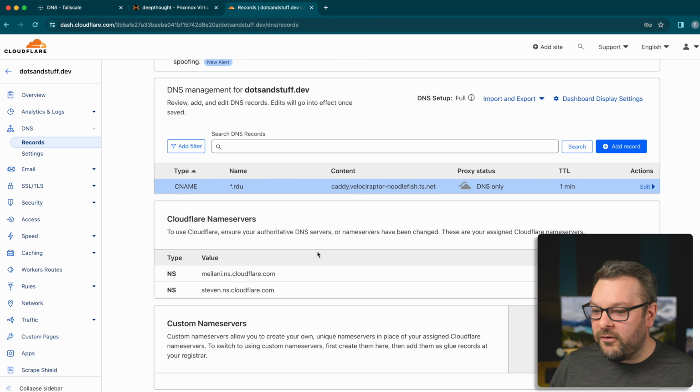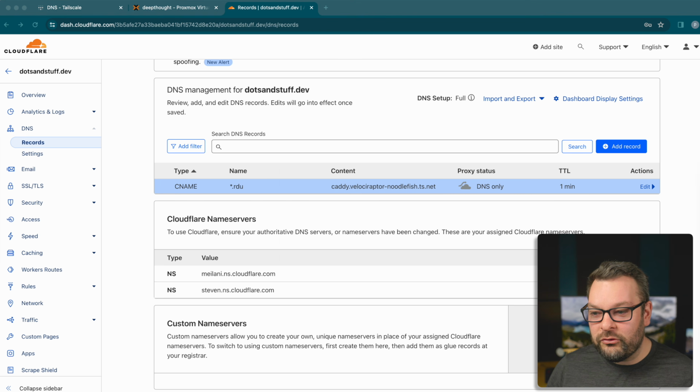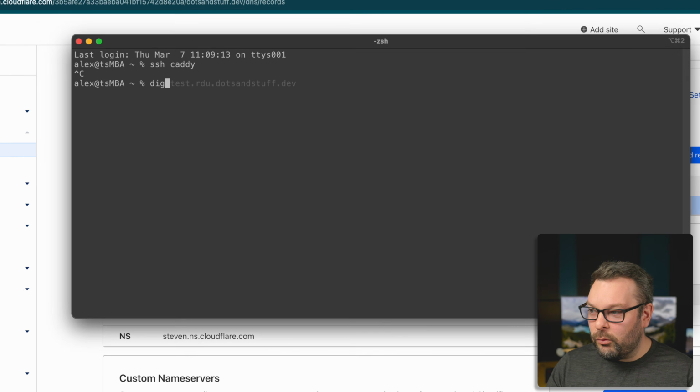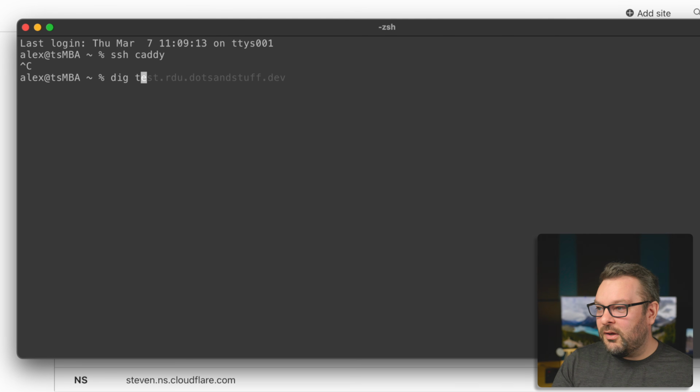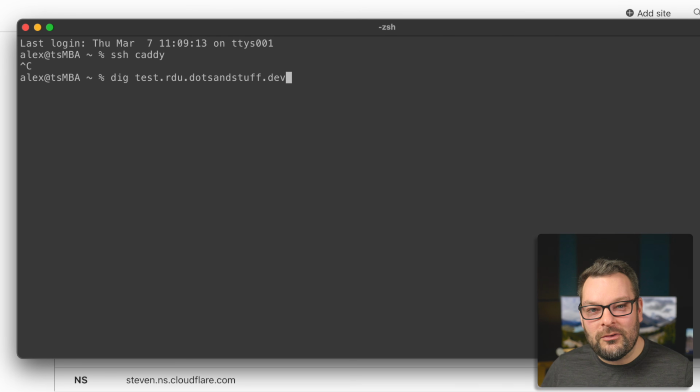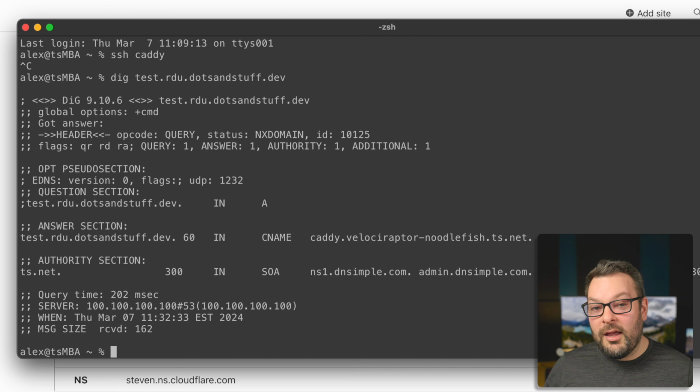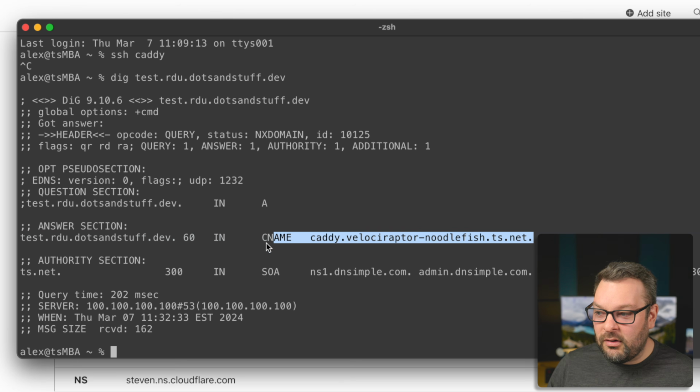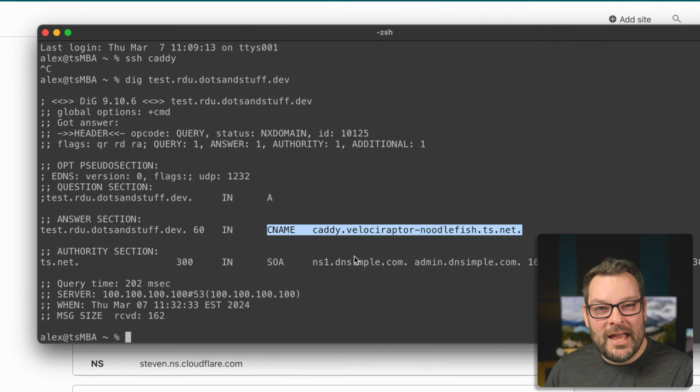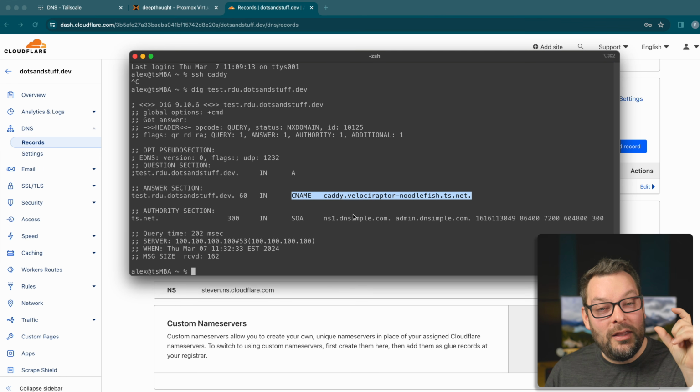And you can verify this by opening a terminal window. So I'll just drag this one in from over here. And we'll do a dig. What did test.rdu.stuff.dev. And because this is a wildcard, you should see that we return a CNAME here for caddy.yourtailnetname.ts.net. Doesn't have to be Caddy, by the way. It just has to match the name of the node in your Tailscale admin console.